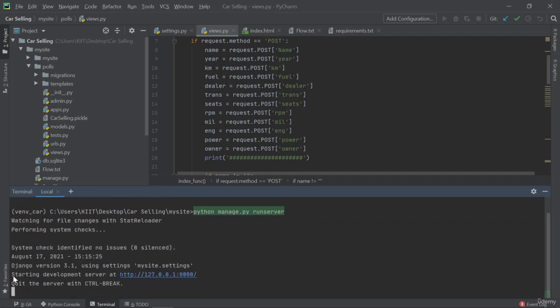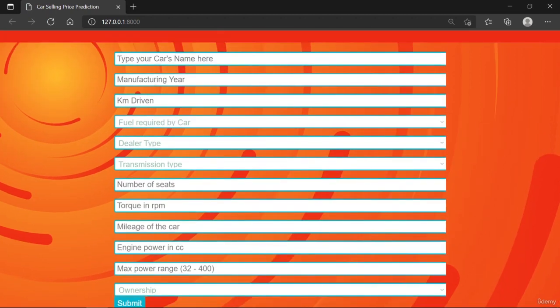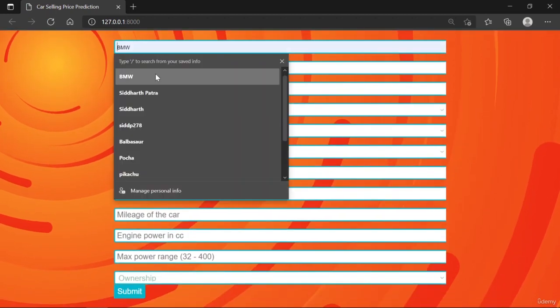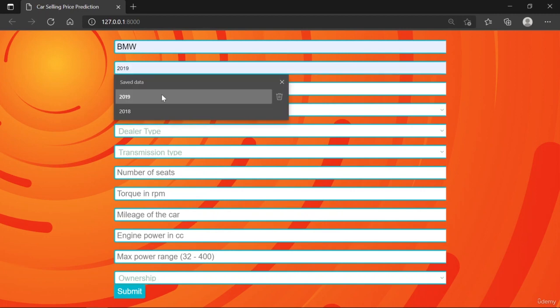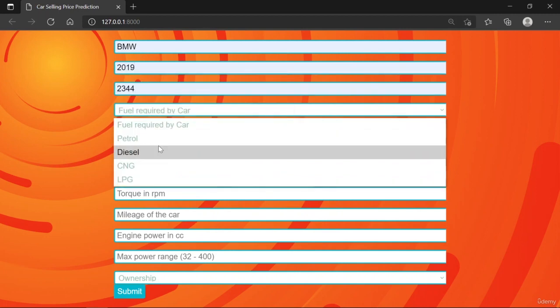You can see that it says starting development server at the base URL. Once you click on that, it's going to open up a page, and you can see that there's a form where you can type in all of the data. And I'm now going to fill up the data.